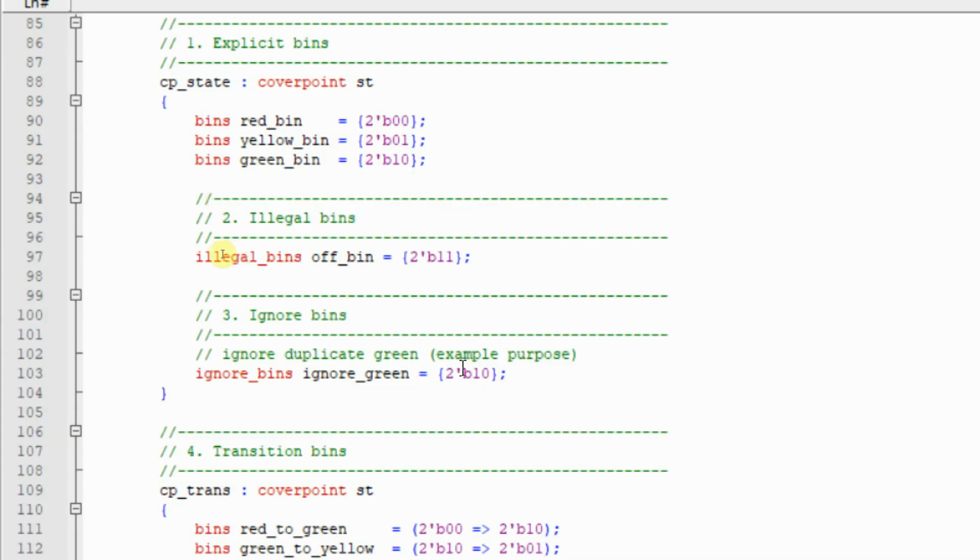And 2'b10, we are considering it as an ignore bin. Let us assume it, just for example, I'm showing. So I'm assuming 2'b10 as an ignore bin. I'm basically ignoring it. Even if I get the value 2'b10 generated, I'm not going to consider it.